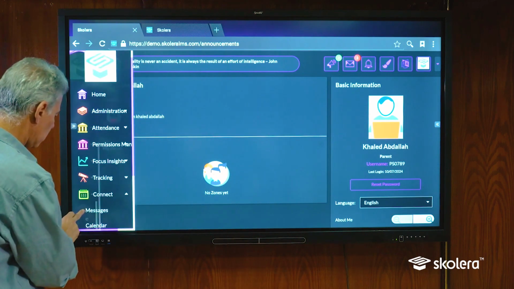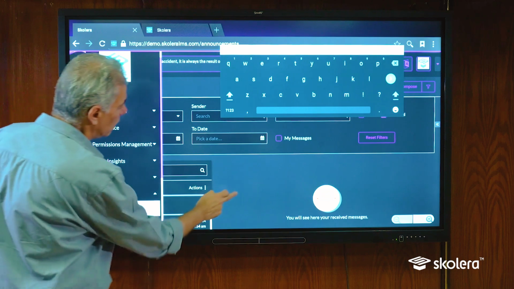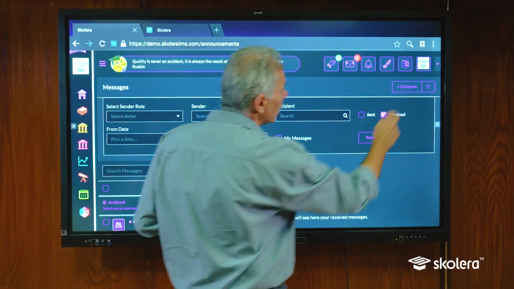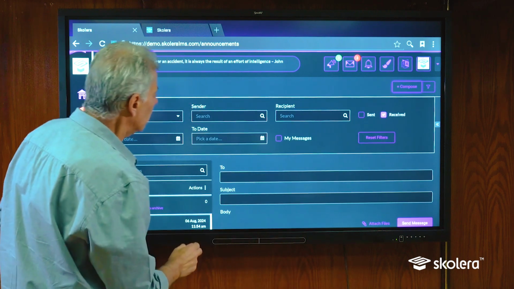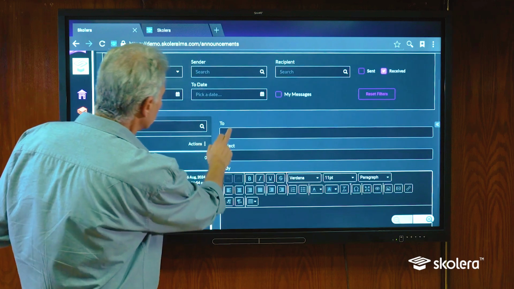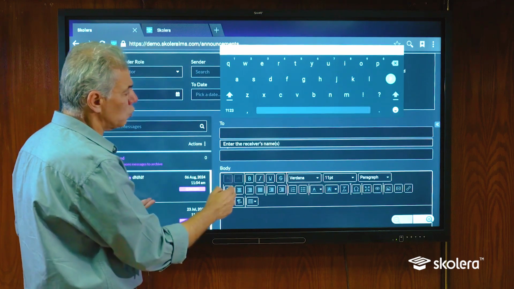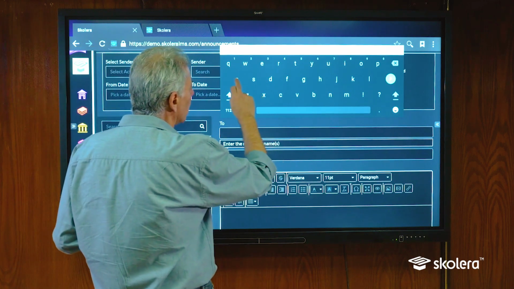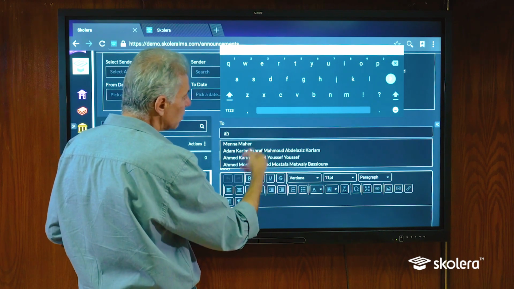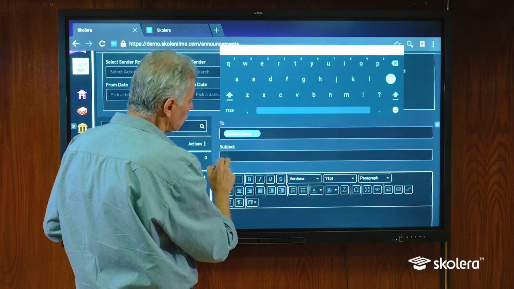We go back to this. Right up there, to compose a message, you just click on compose message. That will open the message section where you then choose who you want this message to go to. You can start writing parts of the name and it will automatically show you the selections until you narrow down on the person you want to send the message to.